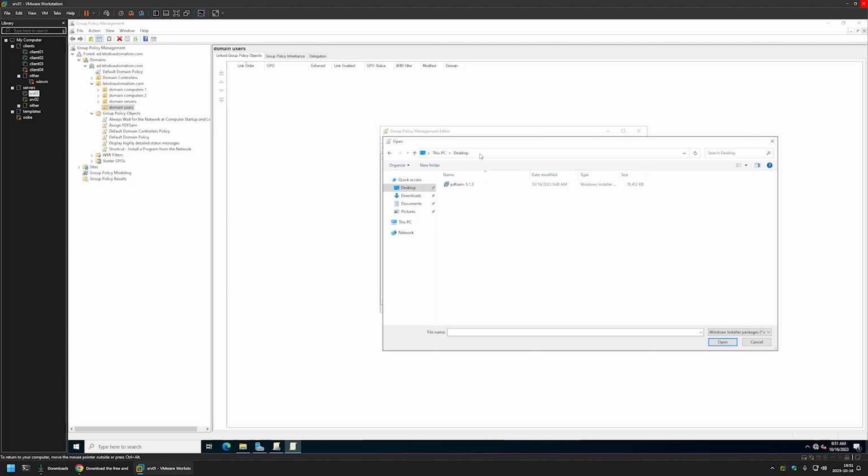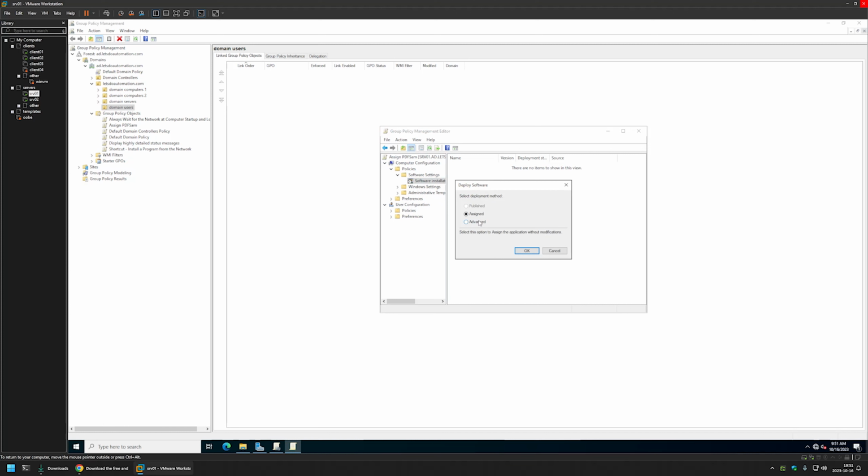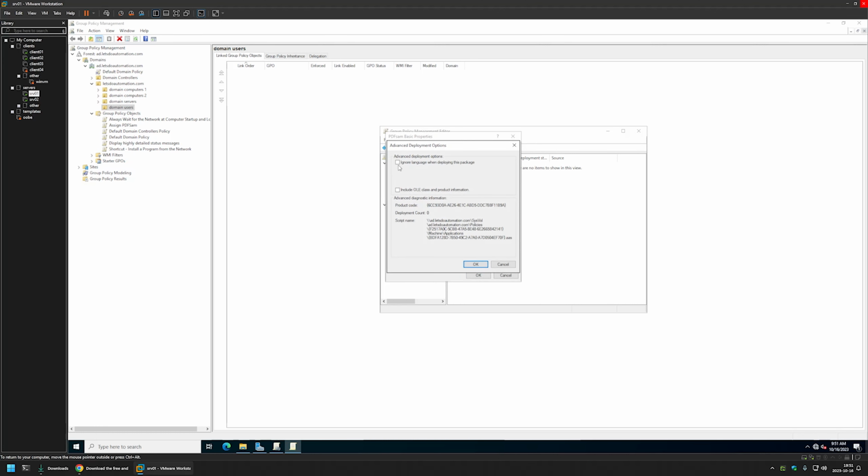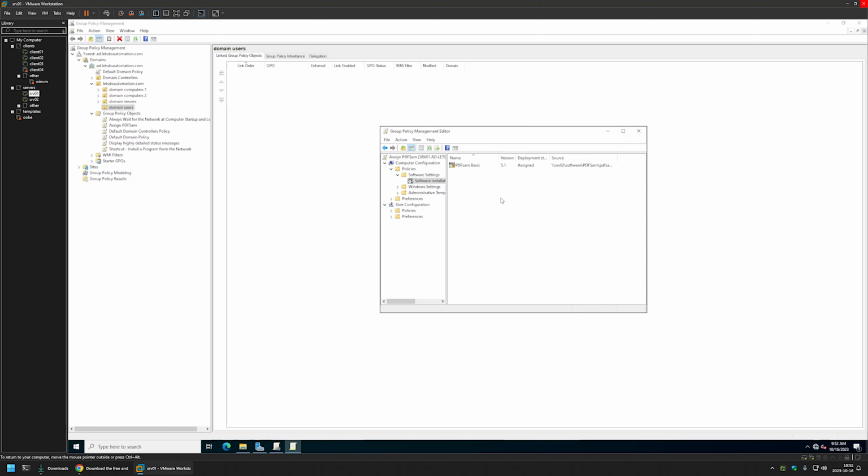So to access the share, I will click here, and once again, I will enter the file server name, srv02 for me. Go to the software share, PDFsam folder, and I will select the MSI file. Here I will select Advanced and click OK. Then I will go to Deployment tab, Advanced, and I will select Ignore Language when deploying this package, because I want to deploy it no matter what language is set on the client machines. So I will click OK, and we are done creating our group policy, so I will close this window.